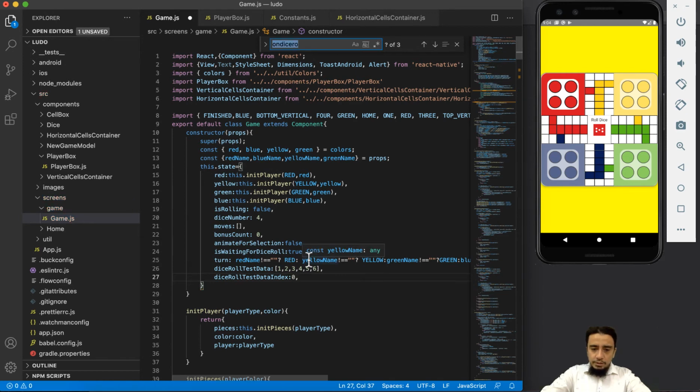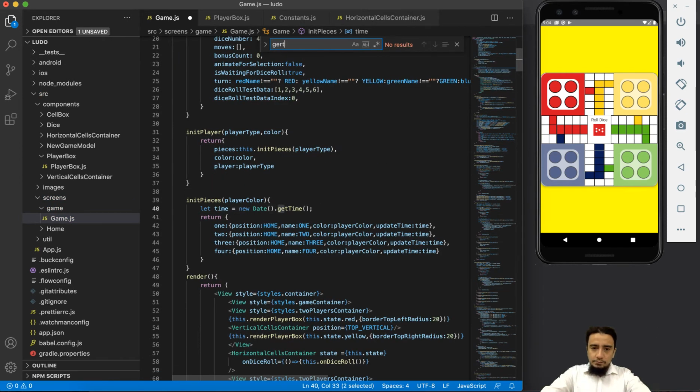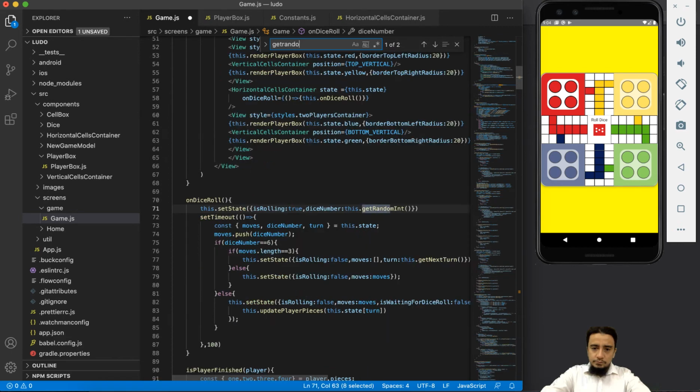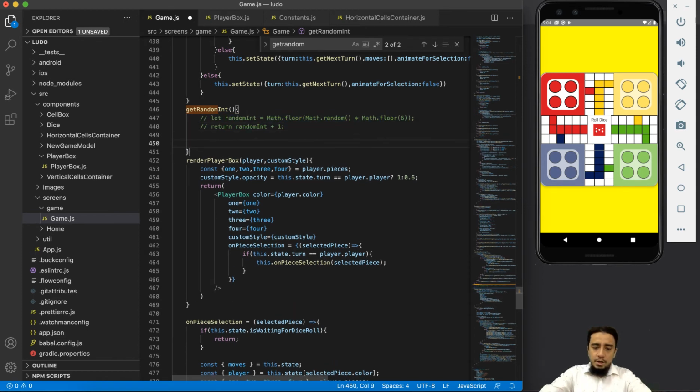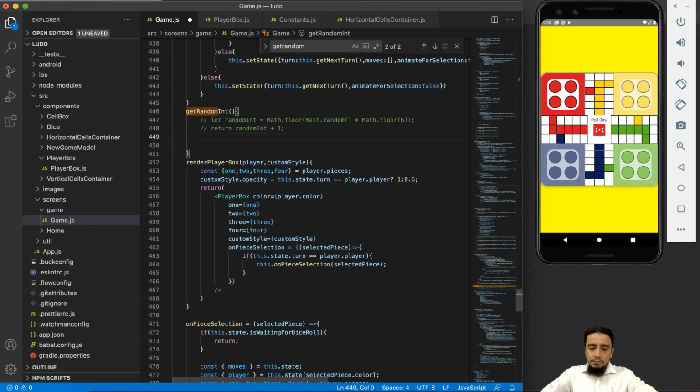So when the function get random int is called, for testing, we will comment these two lines. First, let's pull those two fields from the state.